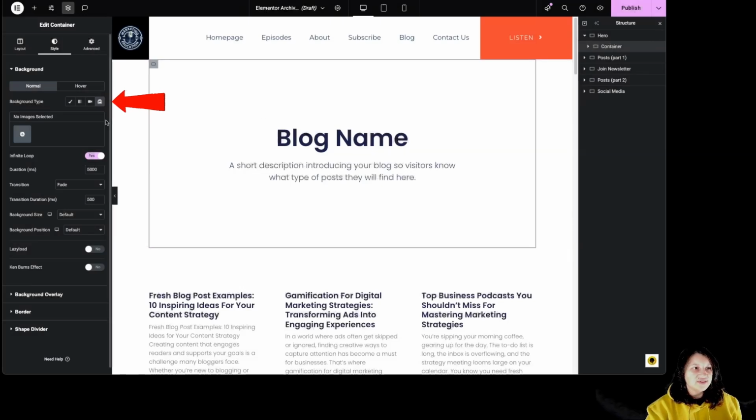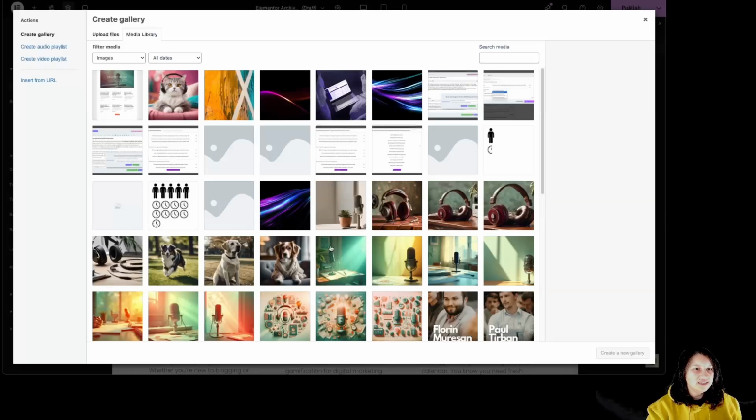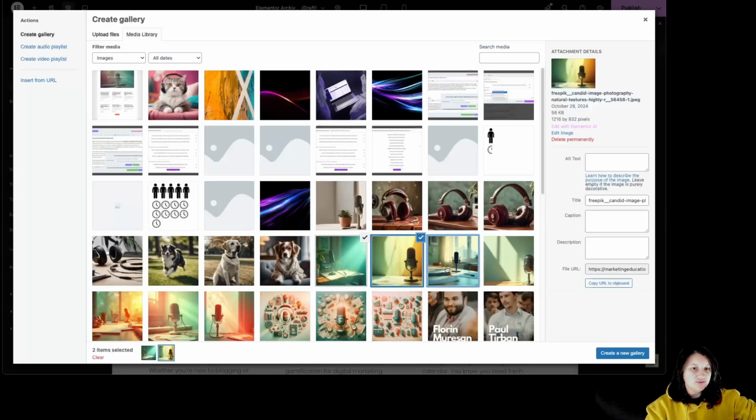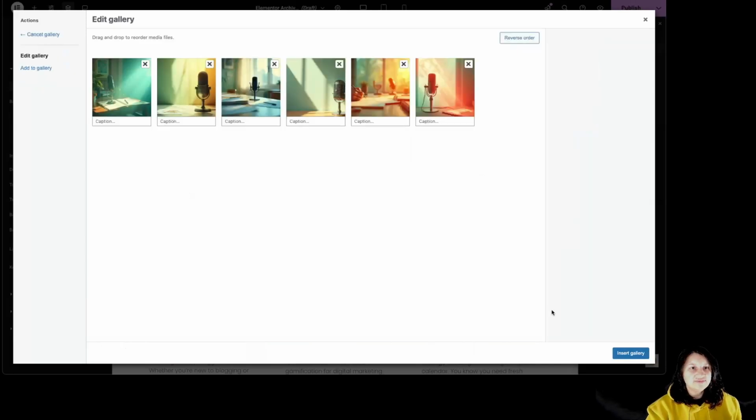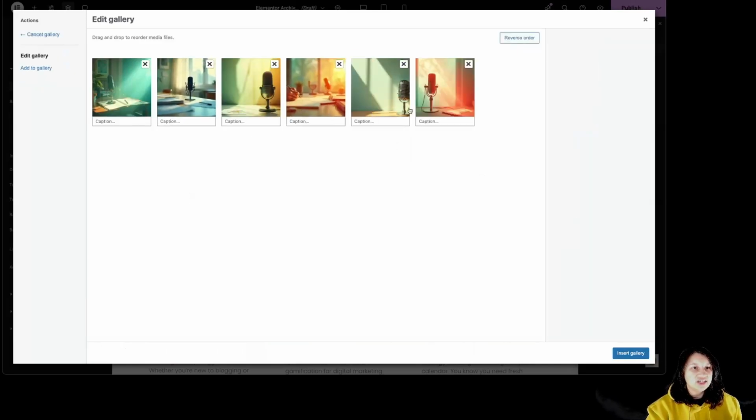And you can also have a slideshow as the background. You have to click over here to add images. You have to select the images that you want to create a slideshow of. Then click on create new gallery. Over here you can rearrange them if you want to.